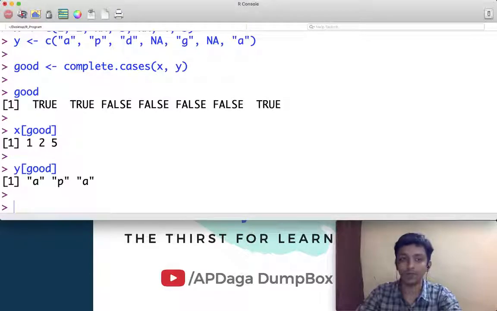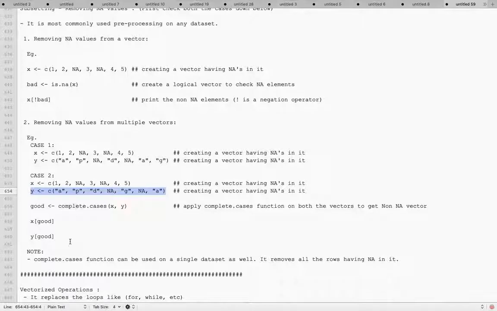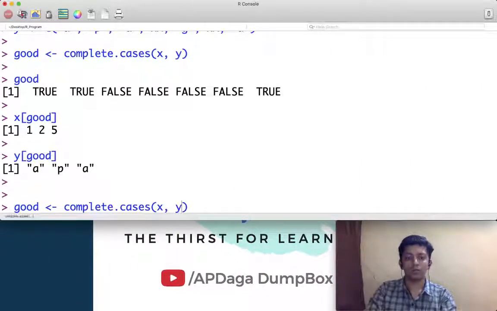So where can we use complete.cases? Consider you have a large data set having multiple columns and multiple rows, and if there is a single NA in a row, you have to remove that complete row. For that purpose you can use complete.cases, and that's it guys.